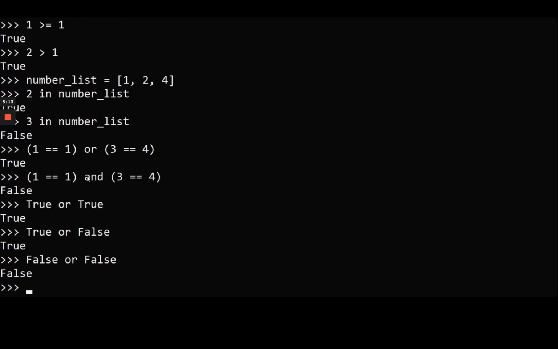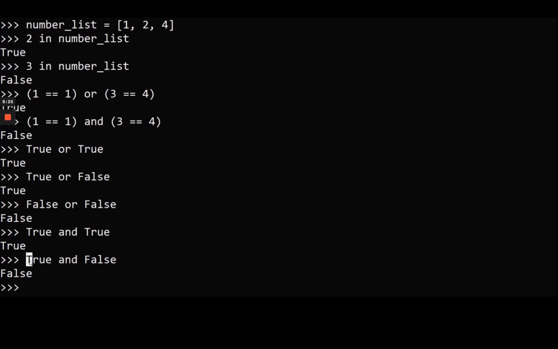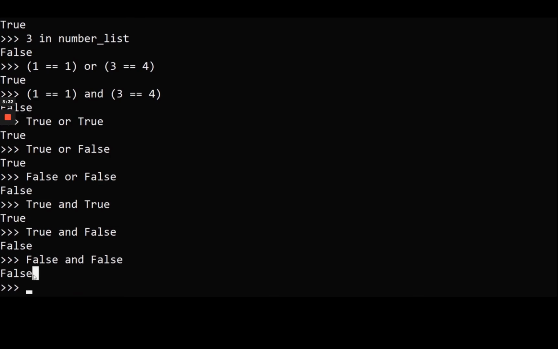And now for the AND, if I do true and true, this is true. But now if I do, for example, true and false, the result will be false, because both conditions need to be true. And of course, false and false is false. So here you have all the possibilities, all the combinations you can have. Of course, here you combine two statements, but you can combine many more. You can add or, and then another or, and then maybe and, etc.